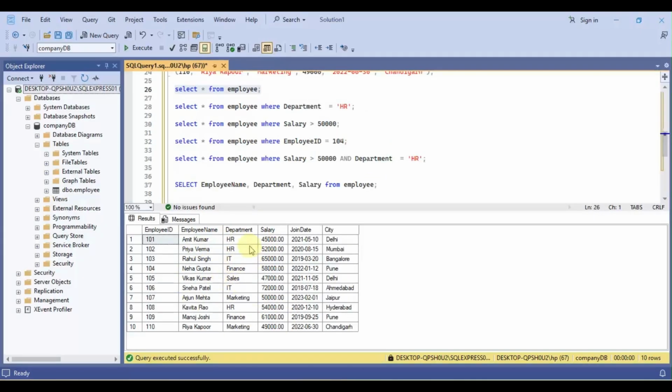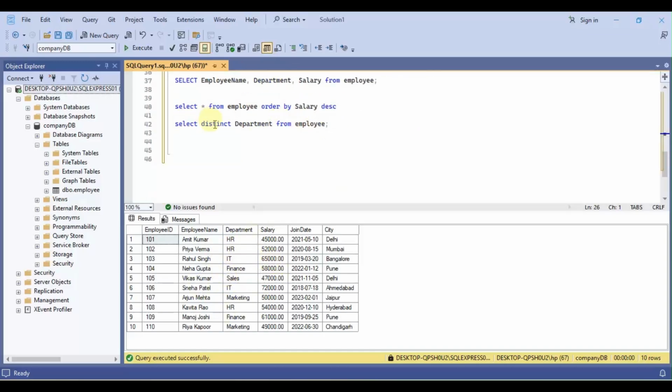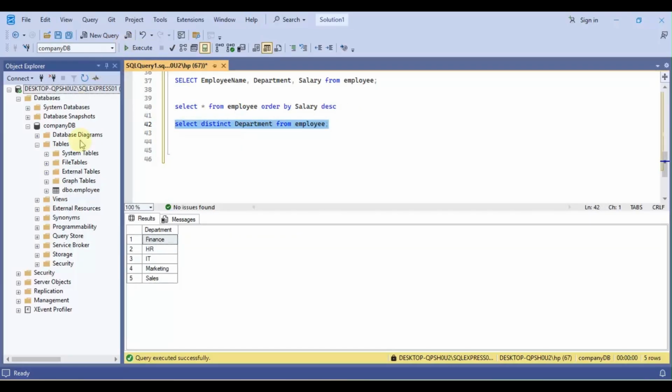Now suppose you want to know how many departments there are in this table. For this we will use the distinct function. Select distinct department from employees. Execute this statement. Now we can see there are 5 departments in this table.